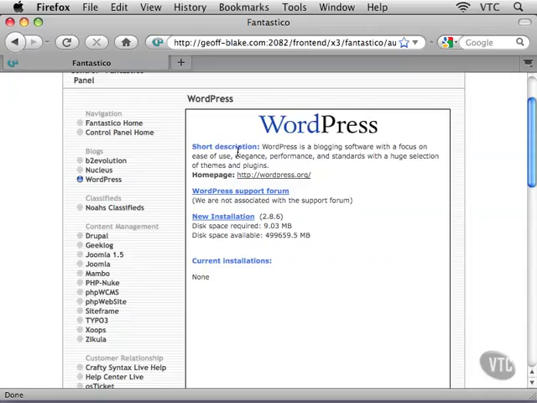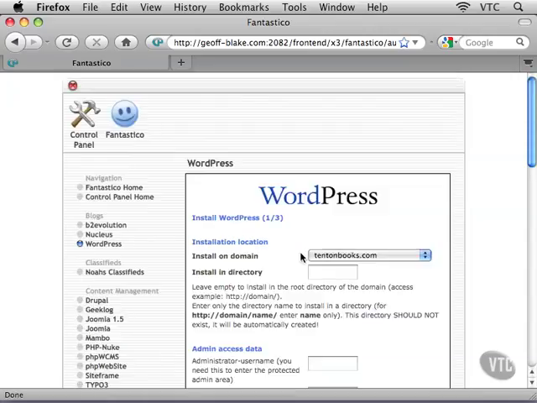There's a short description there. You can go to WordPress.org if you want and find out more about it, the WordPress support forum and so on. But what we want is this new installation. There's the current version that we'll be installing, the disk space required, followed by the available disk space that we have in our current hosting package. So I'm going to click on New Installation.